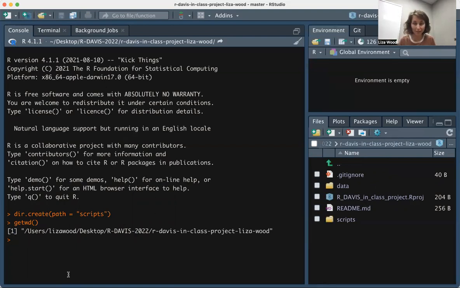And that's all I'm going to leave you with for now. We're just going to stew on file paths, and we'll talk more about this in class.